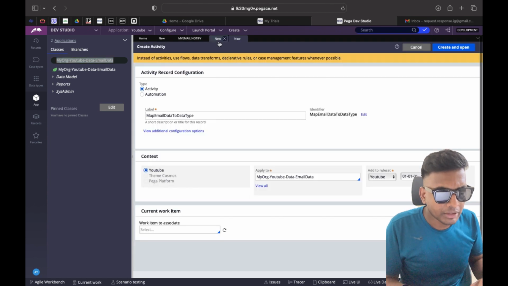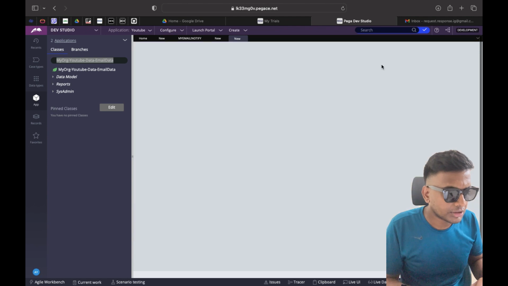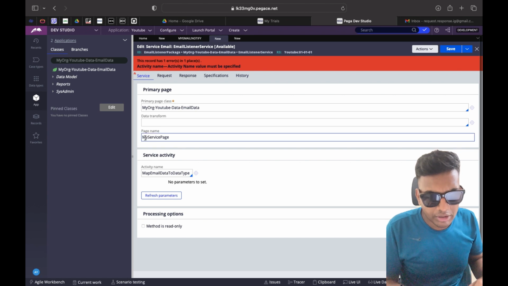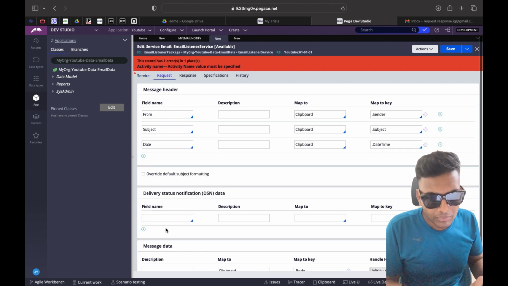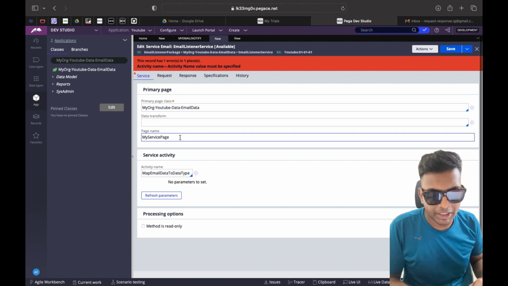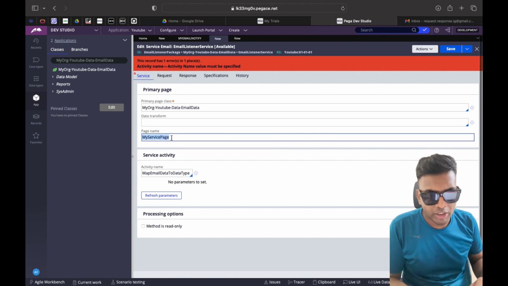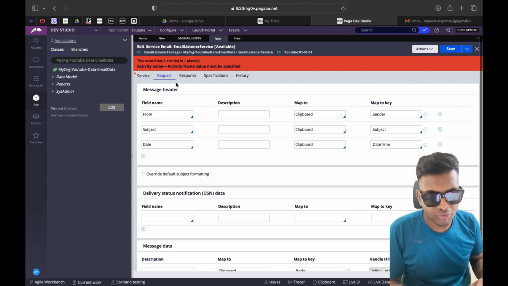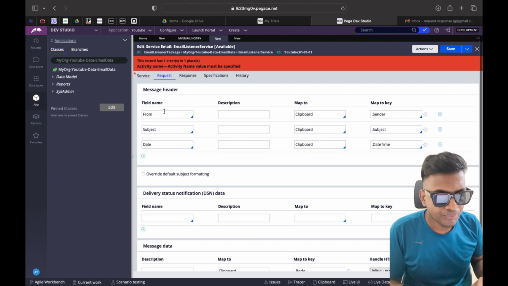Just before creating the service activity, I'll show you once. This is the service page, right? This page is going to have all the data we will be getting from here. What I want to say is this page name, my service page, is the page where we want to get all the values mapped. Whichever values we are getting from the email, from all these properties, this sender, subject, date, time and all will be stored under this page, my service page.